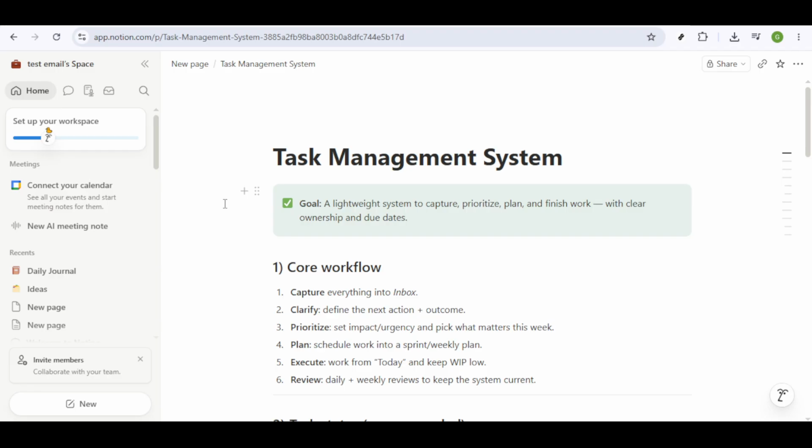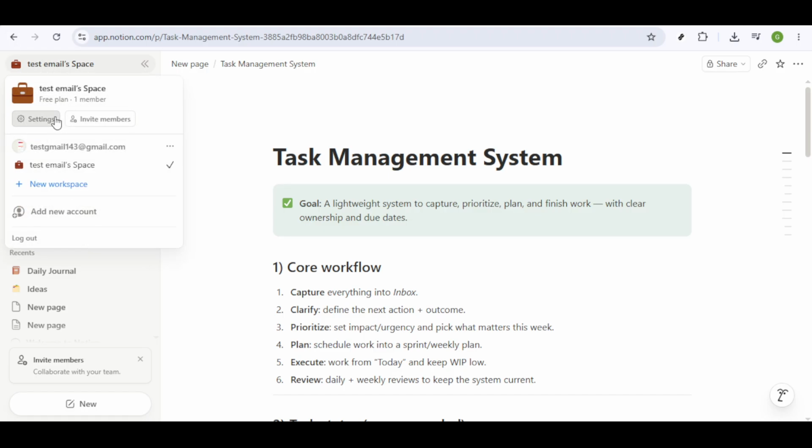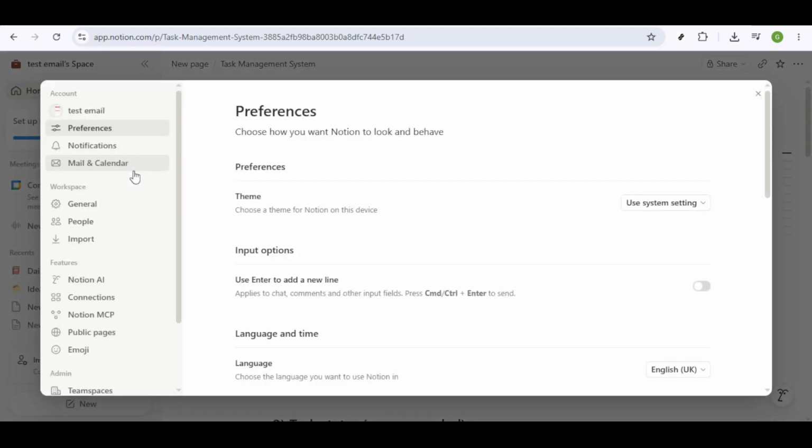Make sure you're logged into your account to have access to your settings. Once you're in, look for the Settings option. It's typically found by clicking on the menu icon or your profile photo, depending on your device. This will take you to a page with all your available options and preferences in Notion.